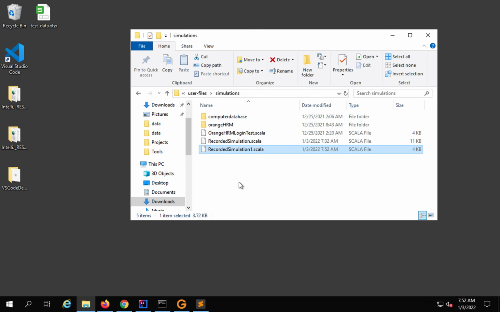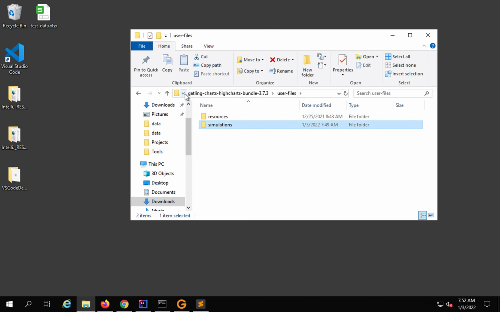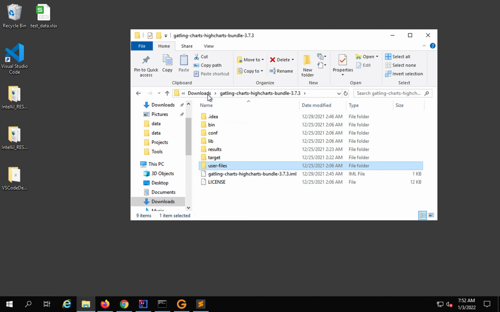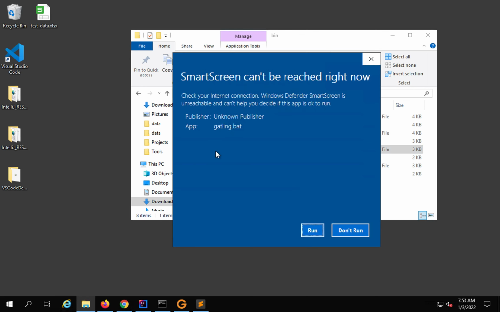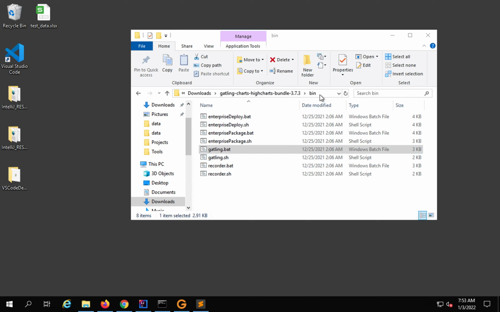And now to run, I will use the Gatling file. So let me go back to the bin folder, and I will run the gatling.bat. If you are on Mac, you can run gatling.sh, and if you are facing some issue here, you can go to the command line and go to the location of this folder.